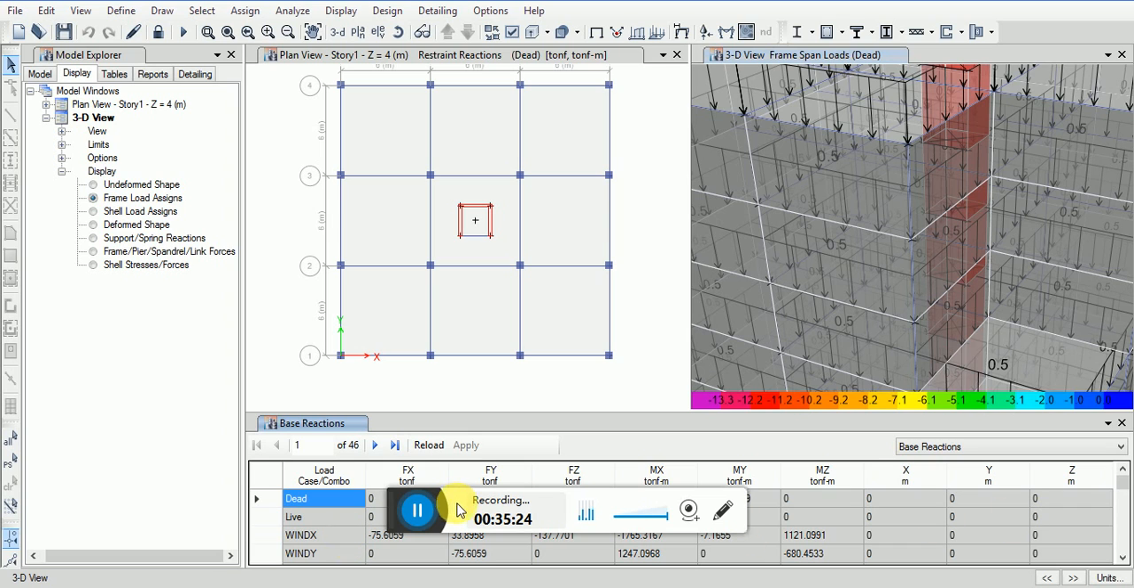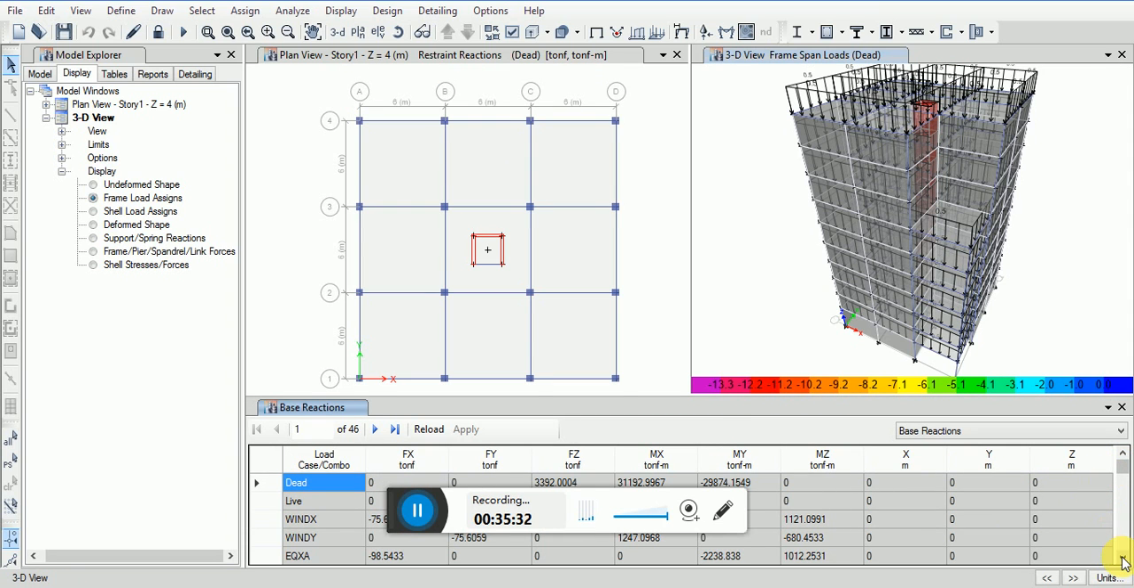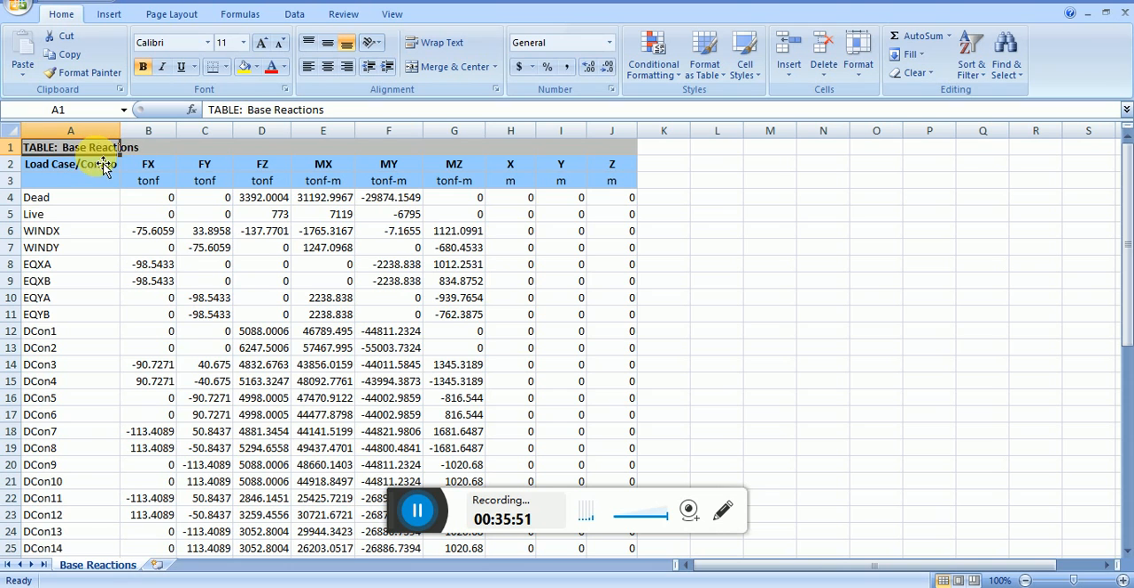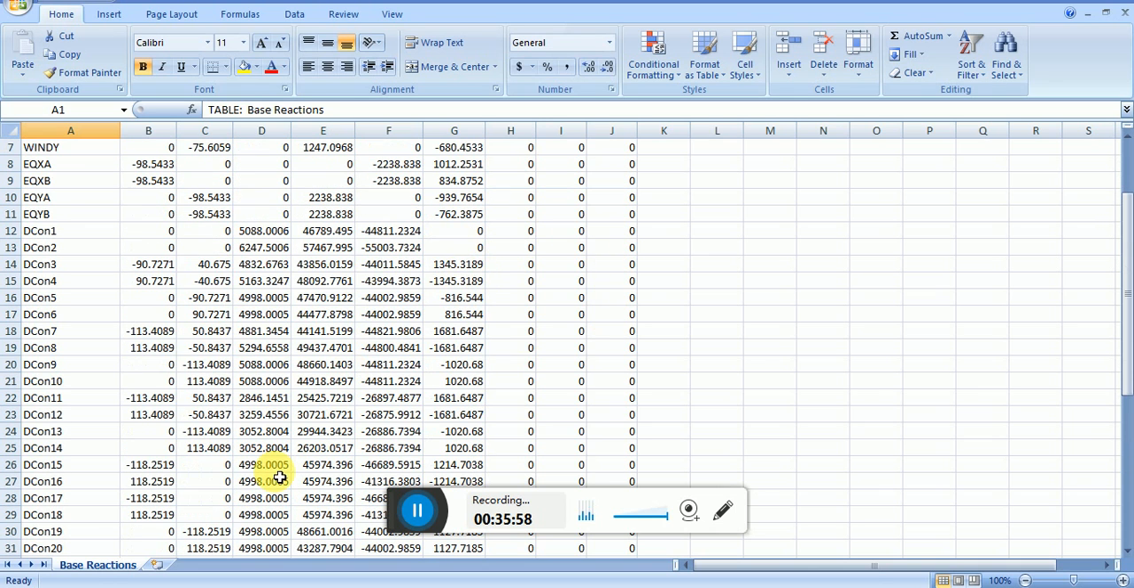See for the direct, if you want to transfer, you can send them to Excel. Total base reaction, fx, fy, fz, mx, my, mz, xyz. Whatever you want to see, these are the load combinations.